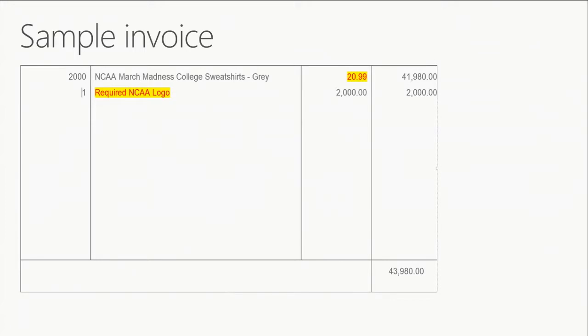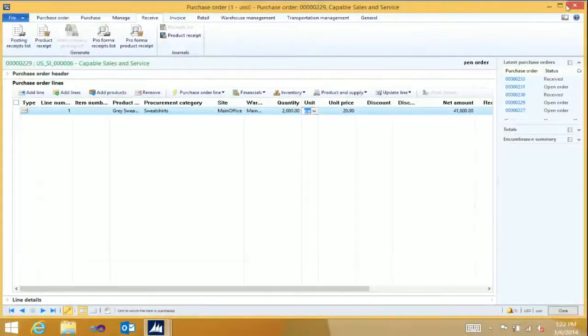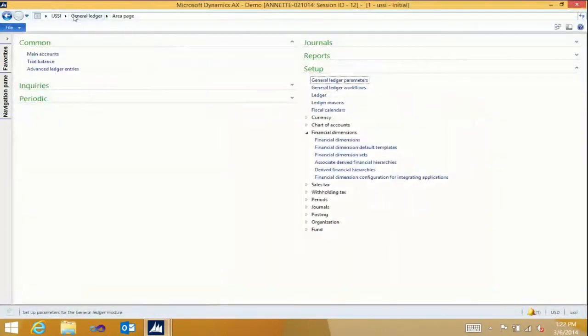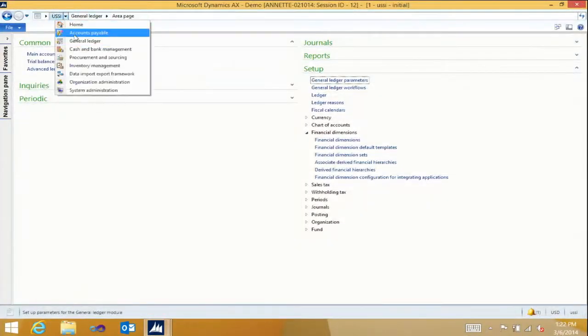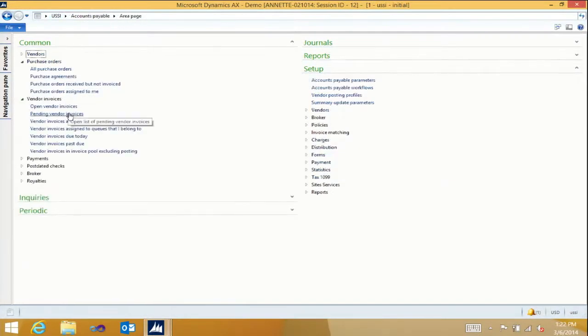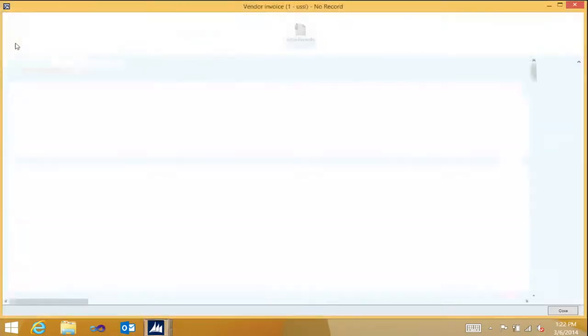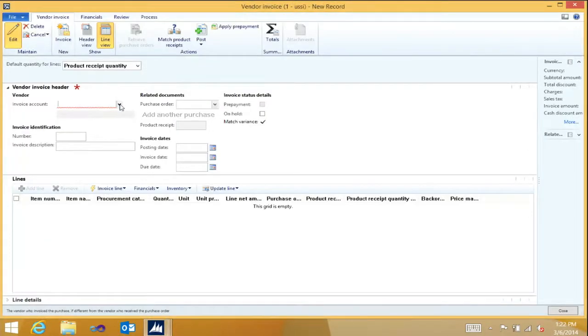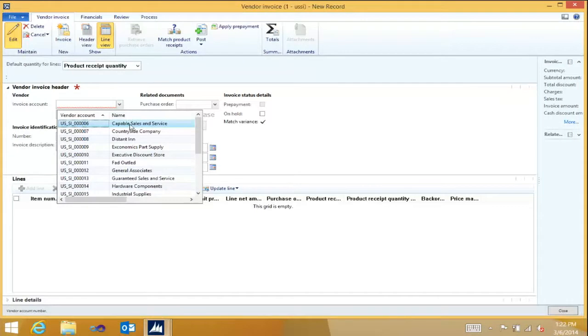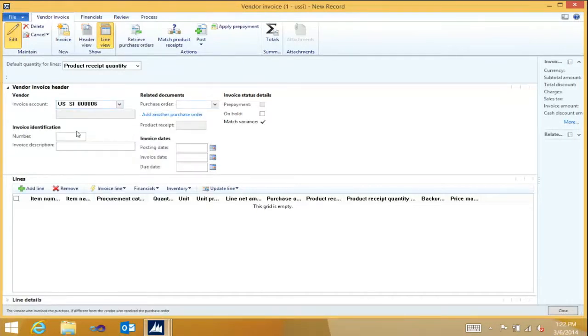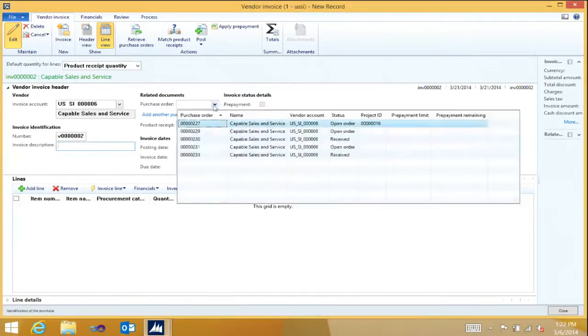We'll go back into the product. And I would like to go back into accounts payable, into the pending vendor invoices, and I'm going to create a new invoice. I'll go ahead and give it an invoice number, and I'll also select the purchase order.